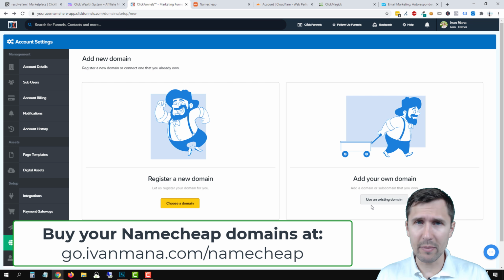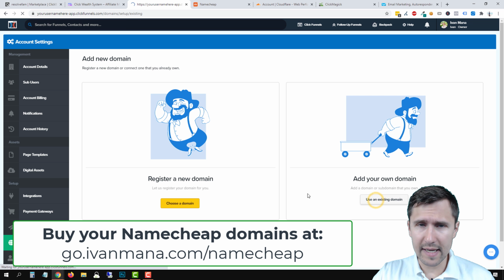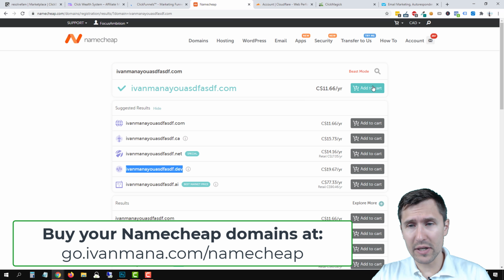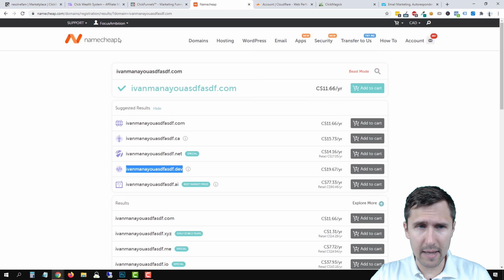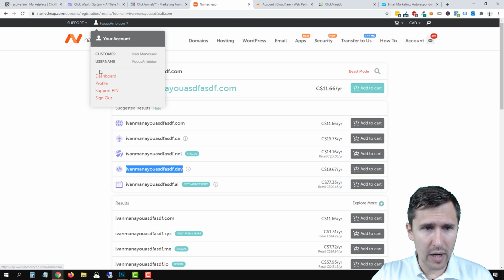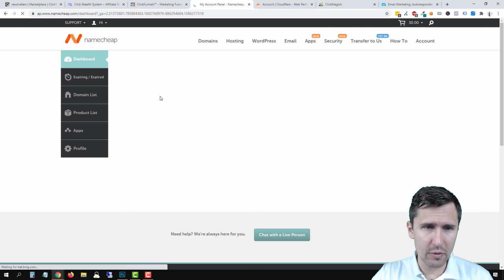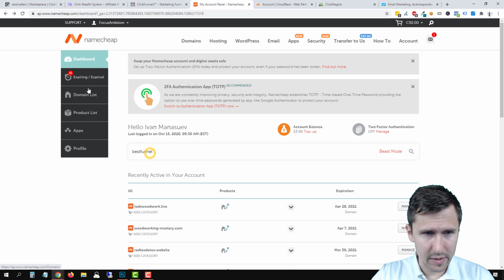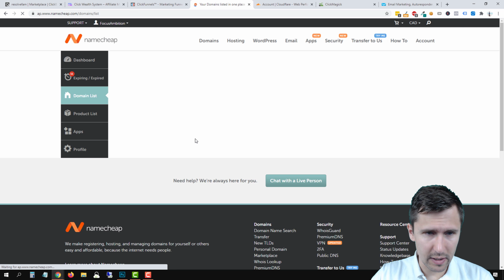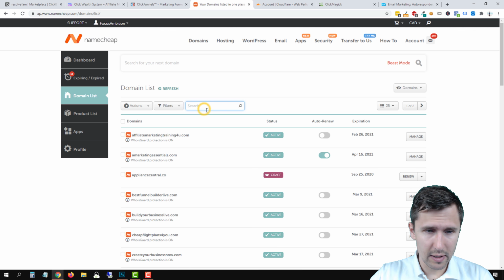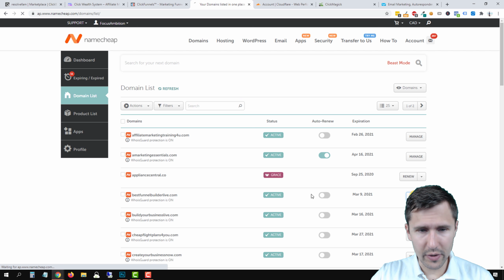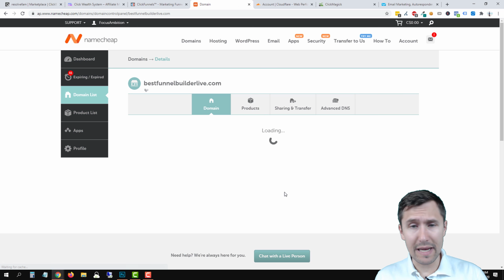So you just have to buy a domain, and then we will have to use Cloudflare, but it's going to be free. So let's click on use an existing domain. Let's suppose you bought a domain. You're going to click add to cart, follow the steps. Okay, super easy. We'll go back to our dashboard and we'll select the domain that we wanted to use. So we're going to go into domain list, and then we're going to select it here actually. So best funnel builder, you're going to click on manage. So once you select the domain, click on manage.